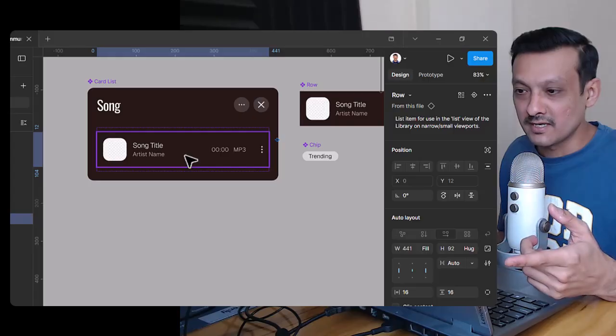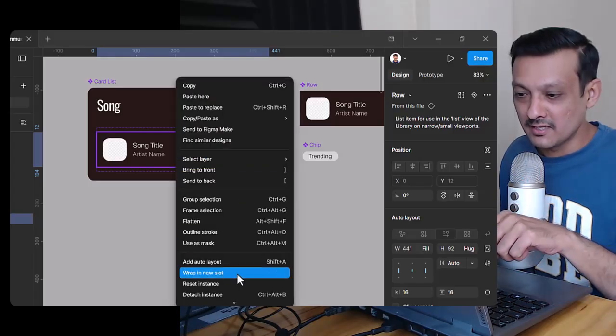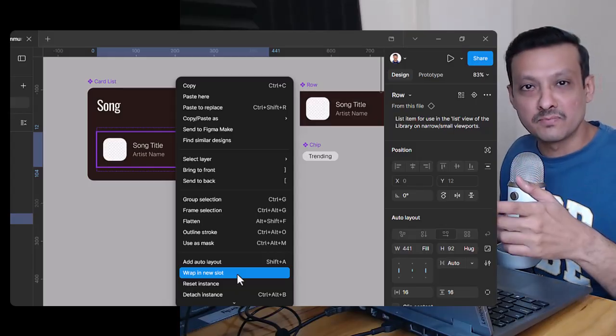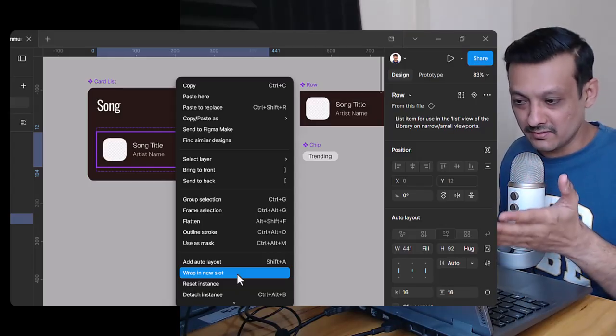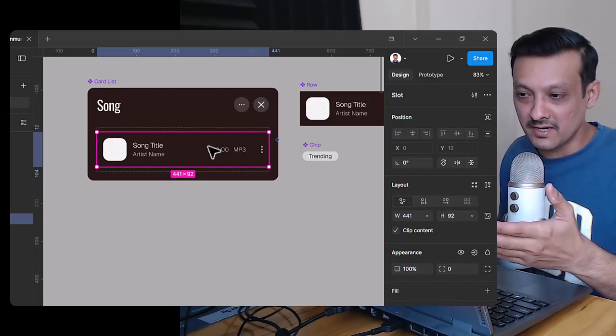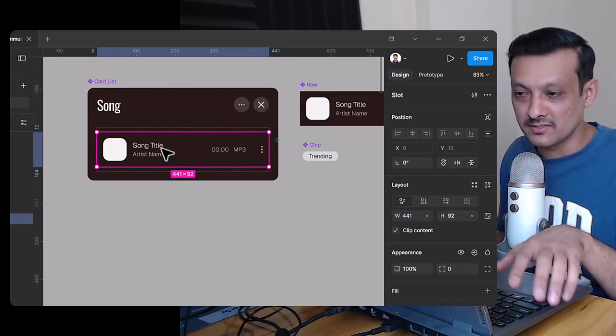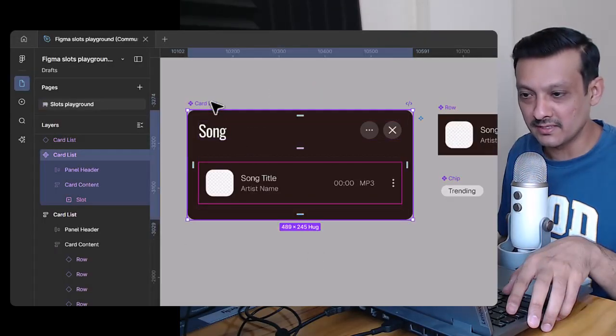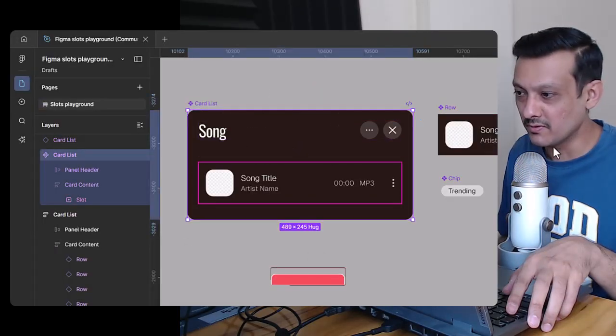Now you select this one, right click and select this option, wrap in new slot. What it does is it will create a wrapper around that particular instance of that component. So by default, whenever we drag and drop, we will have this value inside this particular card. I will go to the card list component, and here we have created multiple properties on the right hand side.